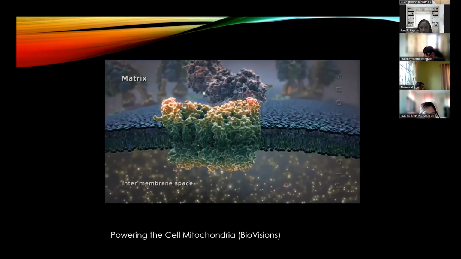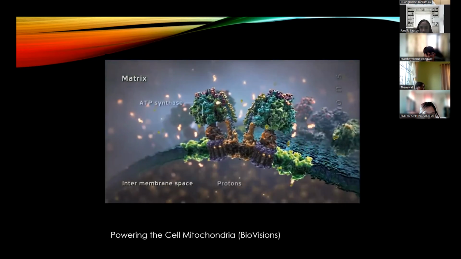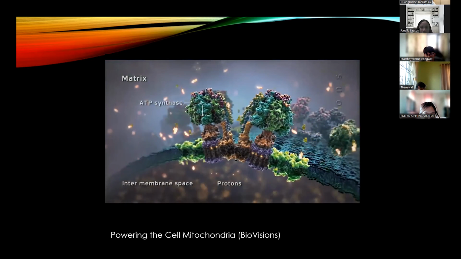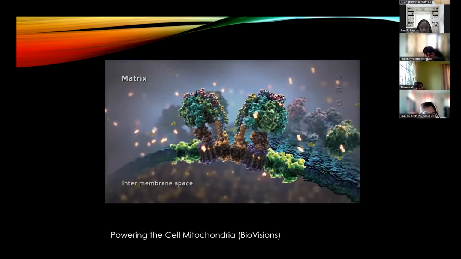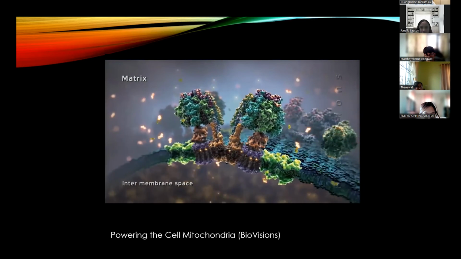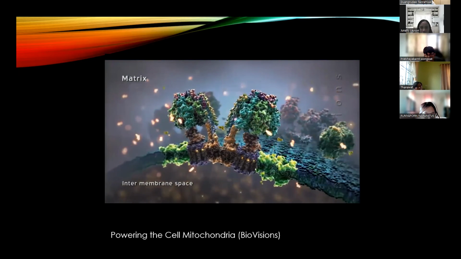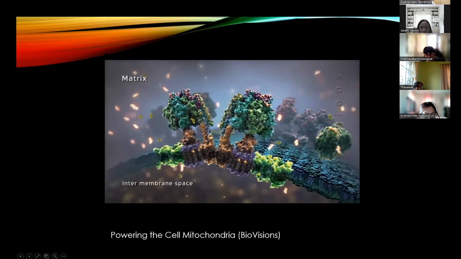Electron transport in complexes 1, 3, and 4 is coupled with the pumping of protons from the matrix to the intermembrane space. The resulting electrochemical gradient across the inner membrane is called the proton motive force.